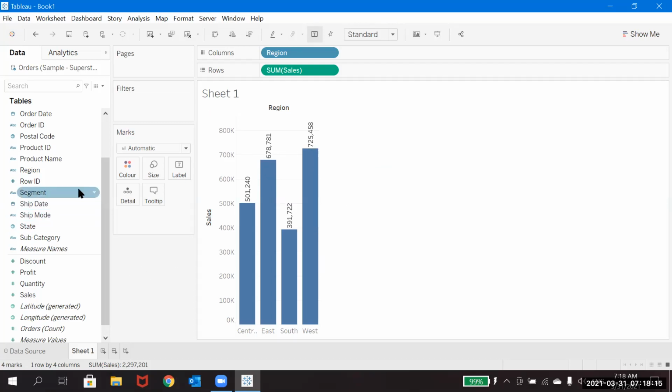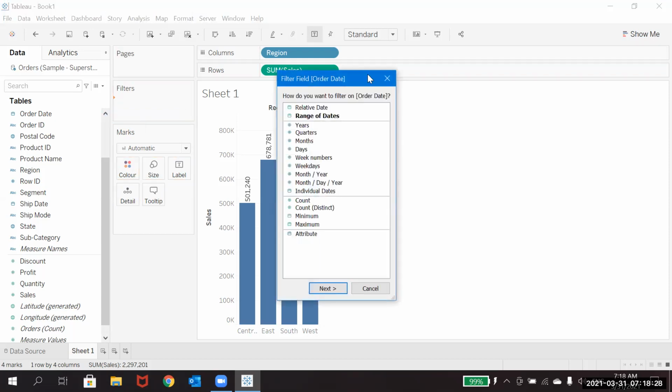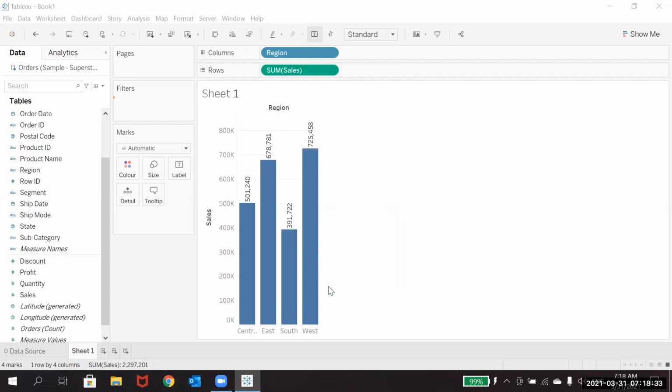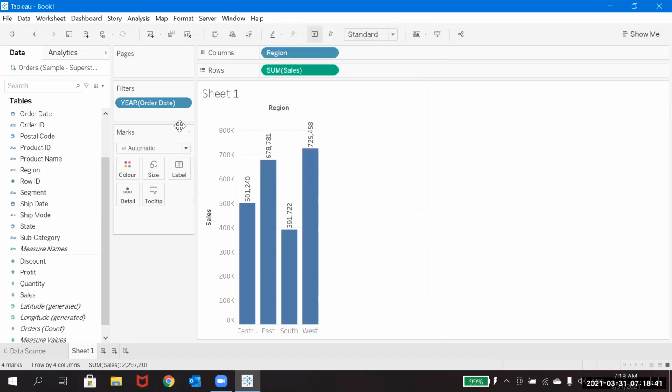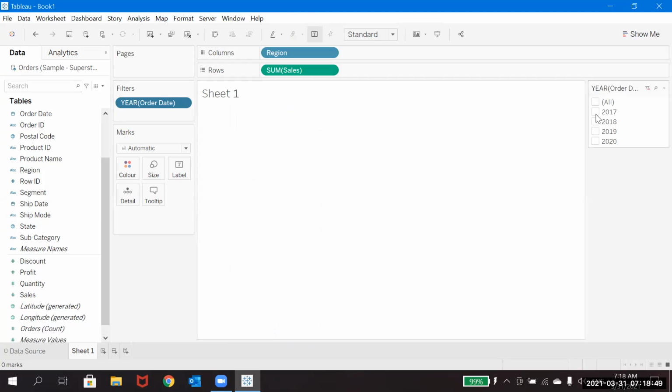Now I want to show this by year. Either I can keep this in the filter, and if I keep this in the filter, it will ask by what you want to see this date. Let's say if I go for year, it will show all the years. So I can just show this filter, and now I can select whichever year I want and see the results.